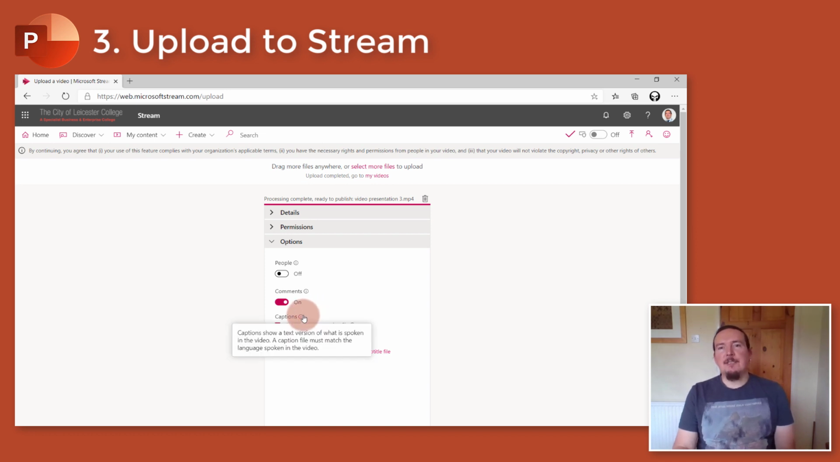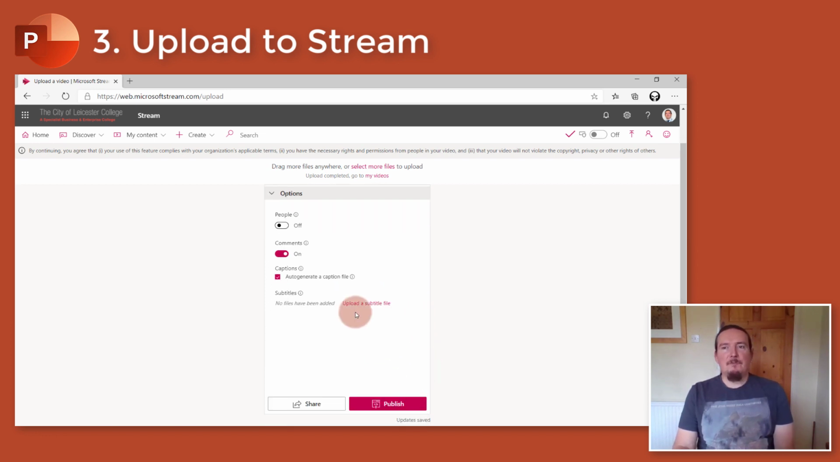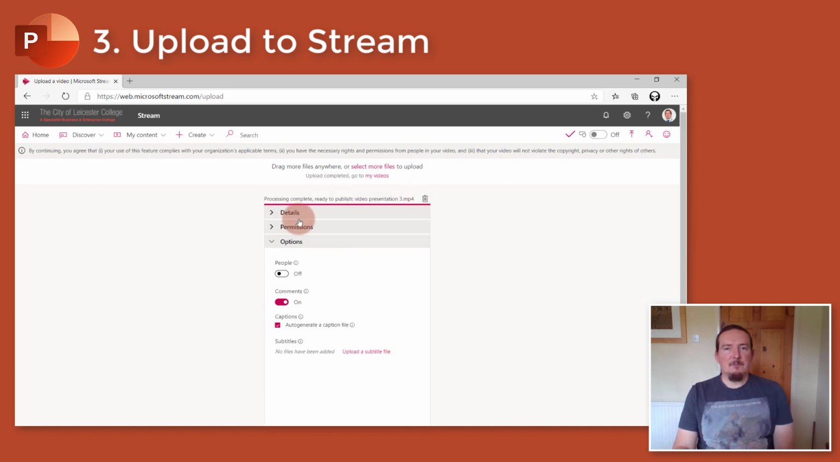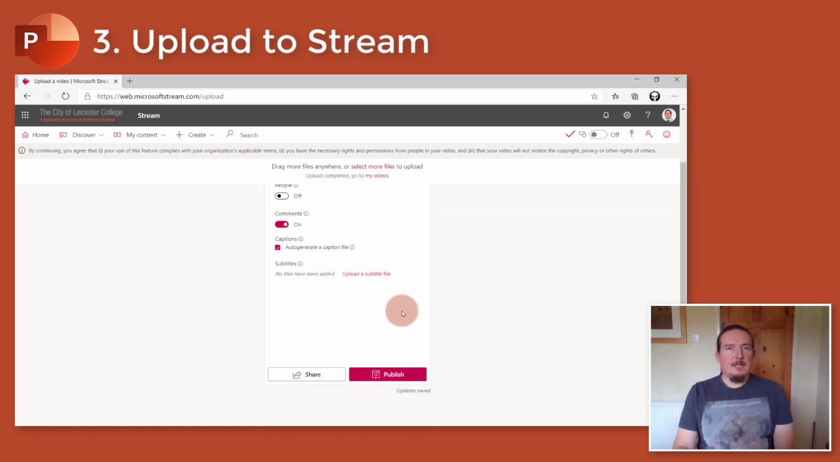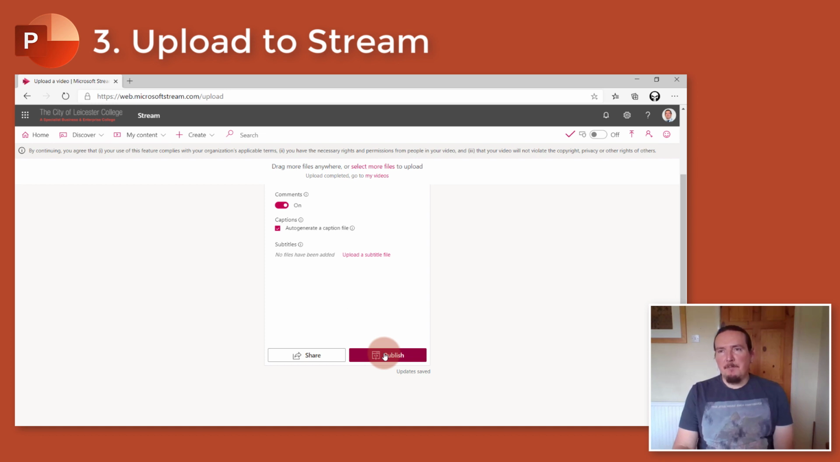Finally, there's a captions tick box, which you can tick if you want the video to be transcribed. I think this is really useful, so I'm going to tick it. If it's grayed out, it's probably because you forgot to set a video language in the details part up here. Okay, when you're happy with your settings, click Publish and your video will go live.